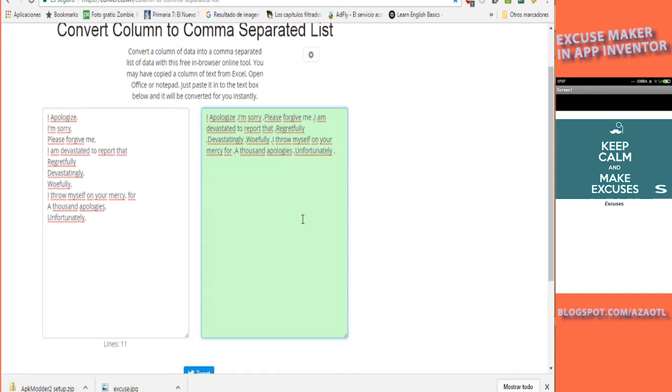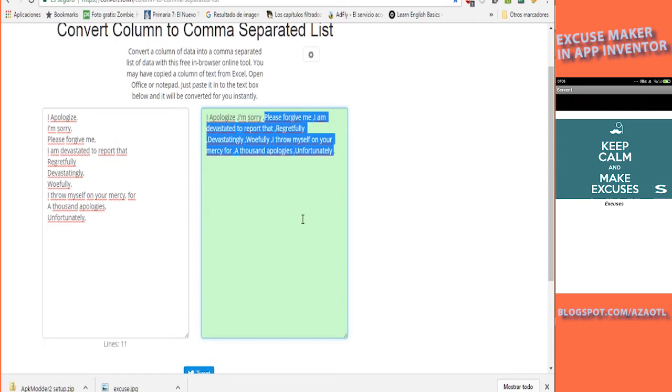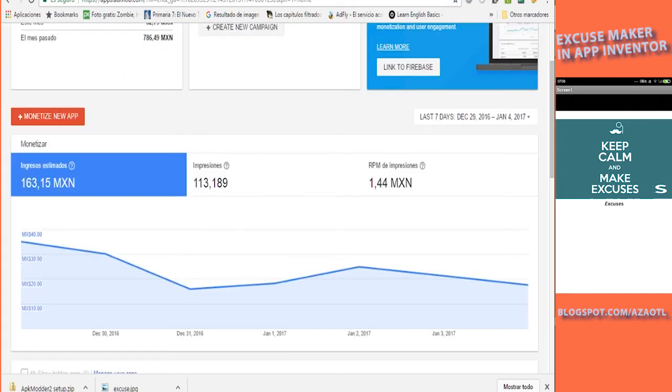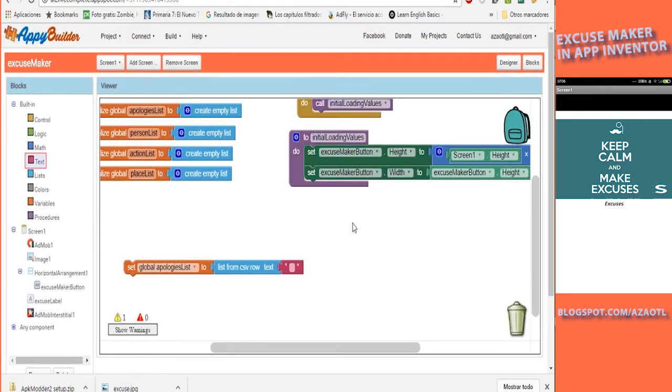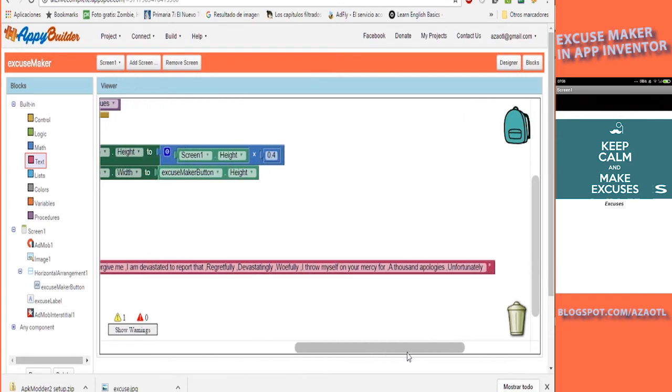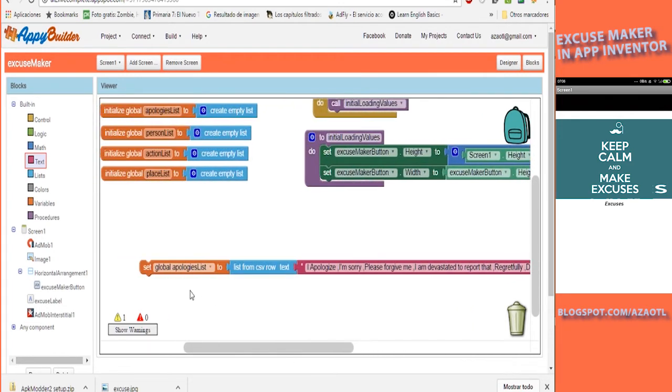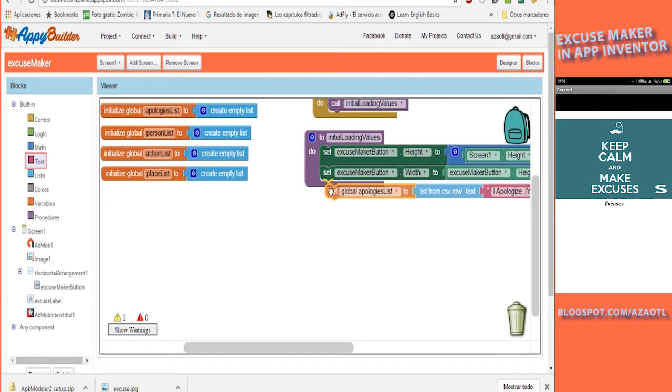We are ready to copy these things. For the last one, it is not necessary to copy the last comma. So we copy all of this, Control C. We go to App Inventor or Appy Builder. We select here and we paste it. And that's it. We have the list. All the list is here for the global apologies list.